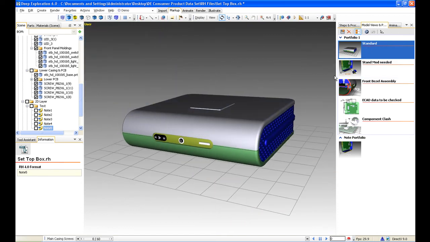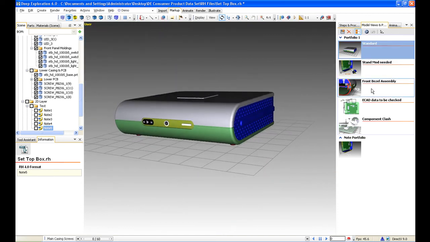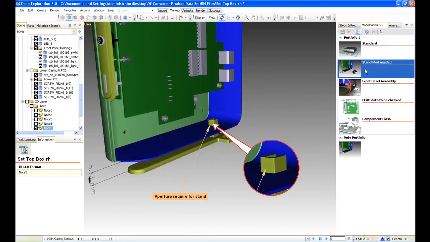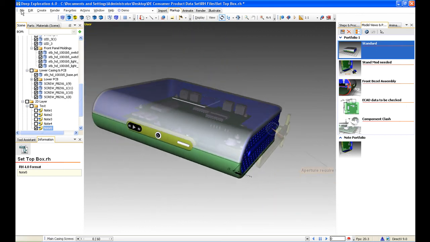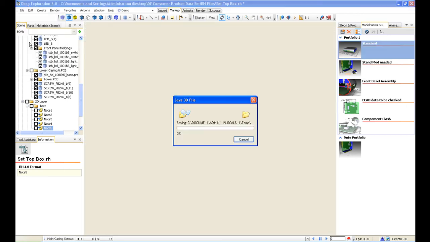If I go back to my standard view, I will then access the new markup, and we can see that all this detail has been captured. I'll now go back to my standard view and save this model, and we can take a look at exactly how these markups can be used and how the markups can be conveyed to engineers or other departments and other companies and clients. Deep Exploration has a free viewing tool called Deep View.